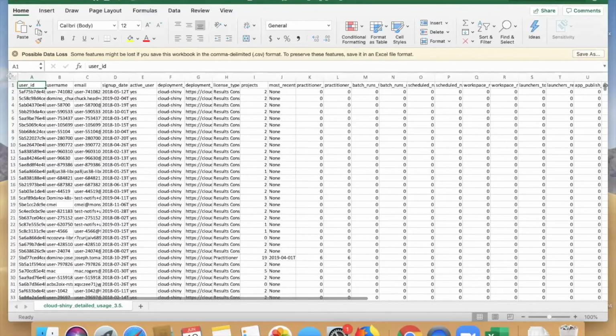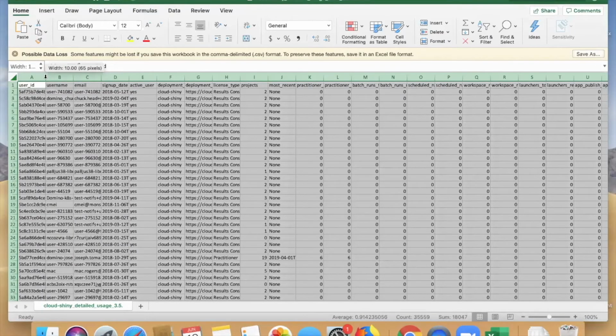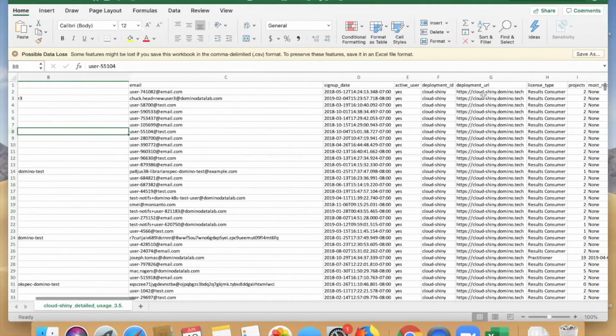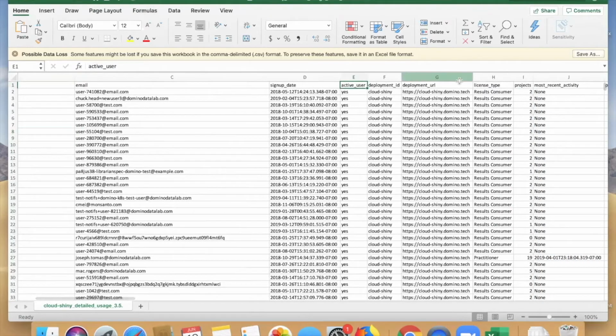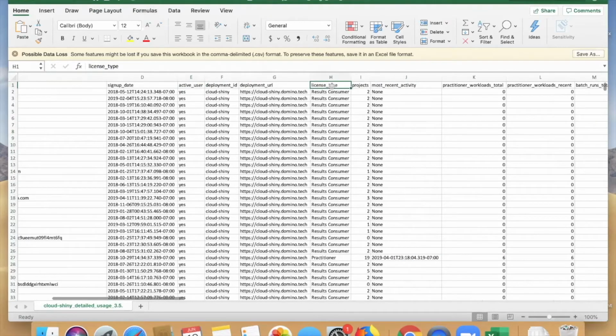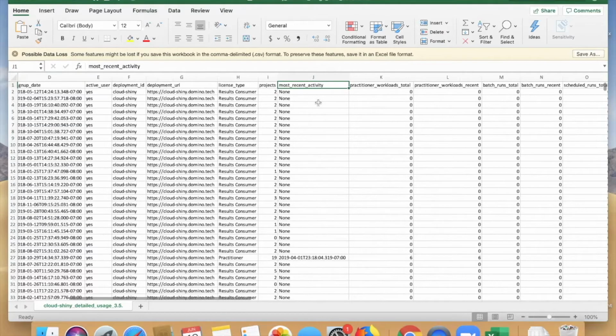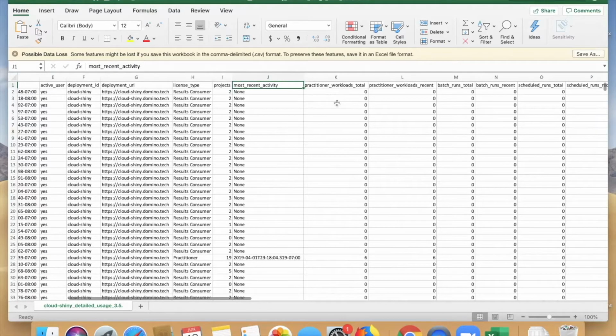It is a simple CSV report that gives you a ton of details. I will open this up and enlarge the columns. Here we see the status of users, the type of license they have, and a number of different metrics, such as the most recent activity, as well as the total number of practitioner workloads, both over the period of the report, as well as over the recent activity window. The same applies for all other metrics that we track for users.